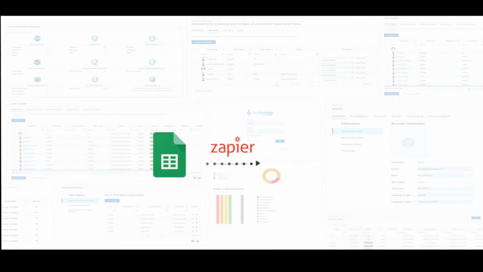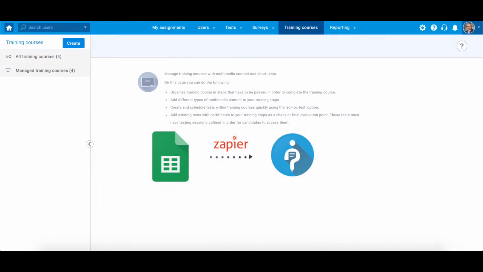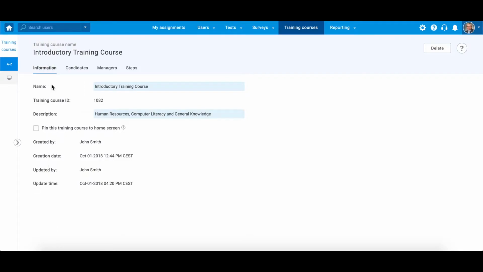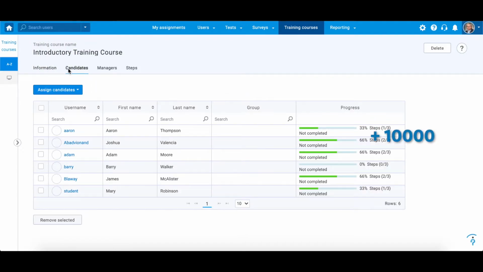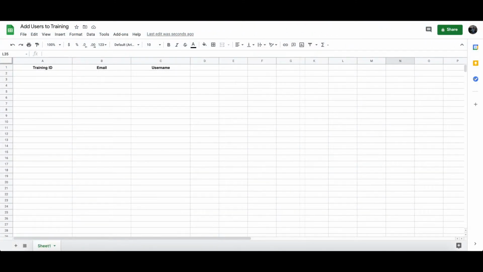training courses. This way, you may assign hundreds of thousands of users to one or more training courses without any effort. It is common to keep user records in spreadsheets such as Google Sheet. To be seamlessly integrated with GetCertified, the sheet must contain the following columns: training course ID, username, and an email.